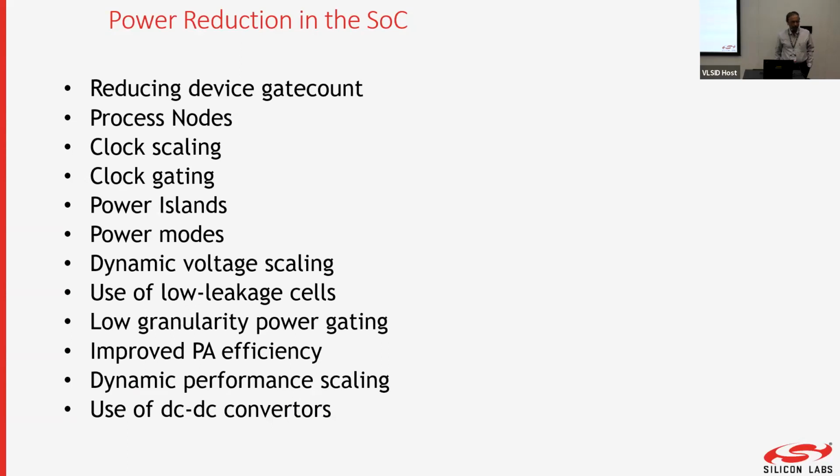Class C amplifiers are very power efficient, but they are non-linear. Class A amplifiers are very linear, but very power inefficient. A lot of wireless transmission tends to use Class A amplifiers, but you can still have techniques to improve it. Then you have dynamic performance scaling. You can change the performance, the data rate, and everything else of your system.